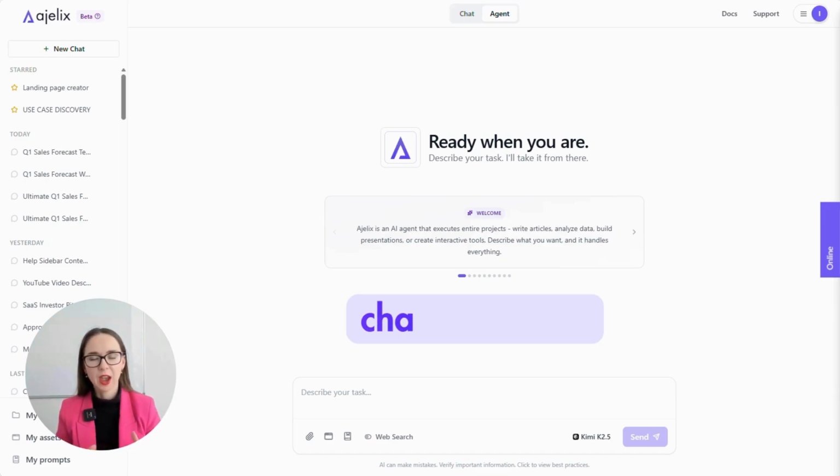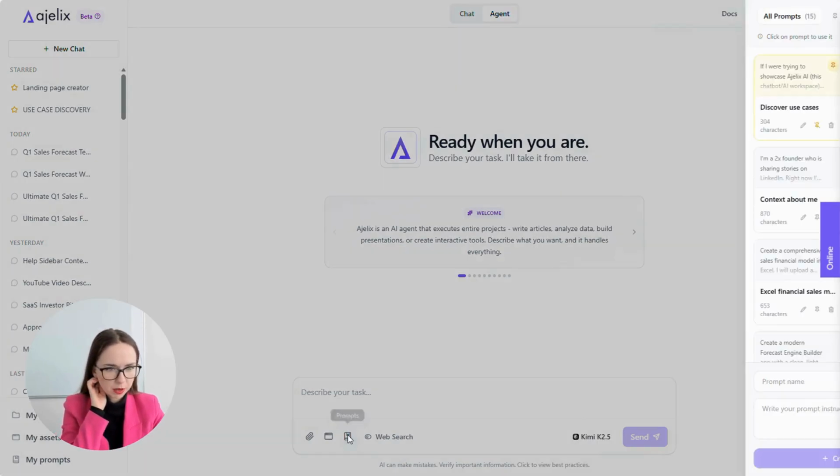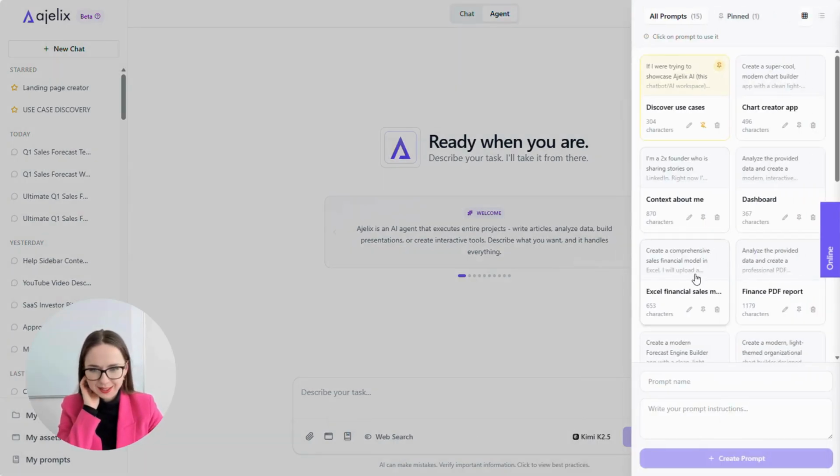The first thing you have to do is go to chat.ajelix.com. This is the tool that we're going to use, and this is how the interface looks. First, we have a prompt prepared. I have already prepared it. So here is the prompt.